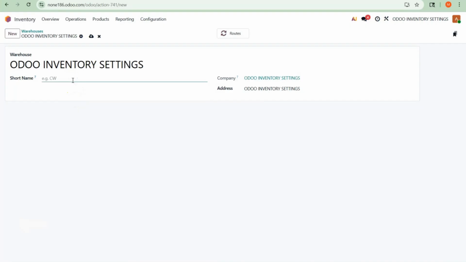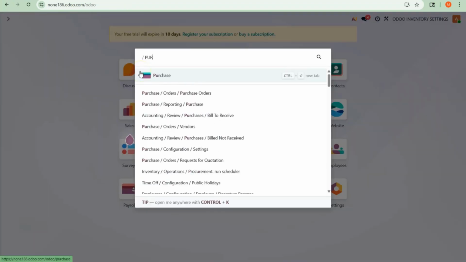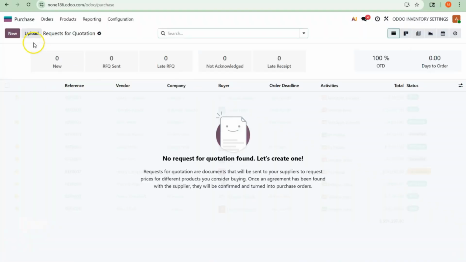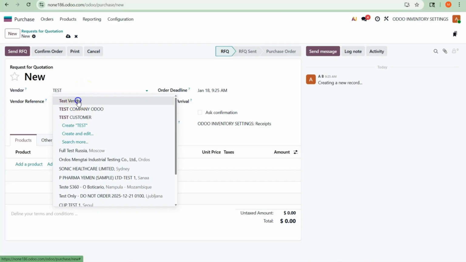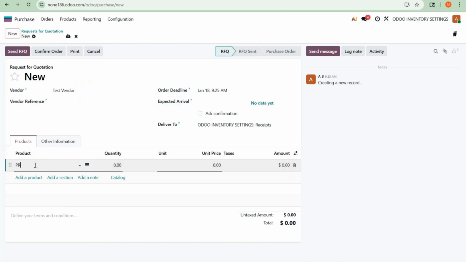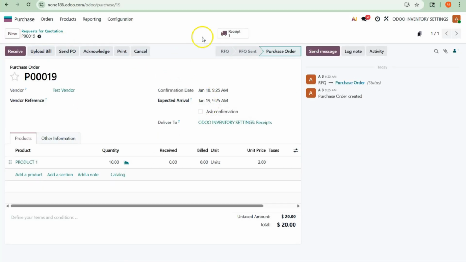When I receive this purchase order, I open the receipt and click Details on the product line. This opens the Detailed Operations window. Here's where packages come into play. In the Destination Package field, I create a new package, Pack 125, and assign all 10 units into that package. Once I save and validate the receipt, Odoo now knows that Product 1 physically sits inside Pack 125.